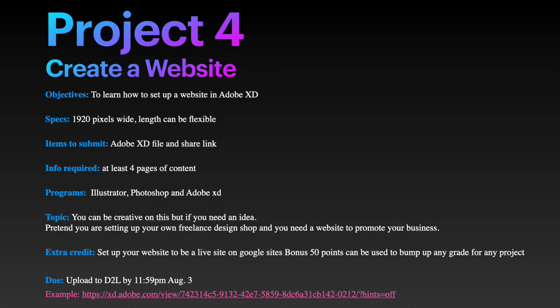For Project 4, you'll be building a website. The objective of this is to learn how to set up a website with Adobe XD. Your specs will be 1920 wide and the length can be as flexible as whatever you need to in order to get the information submitted. The length does not matter.